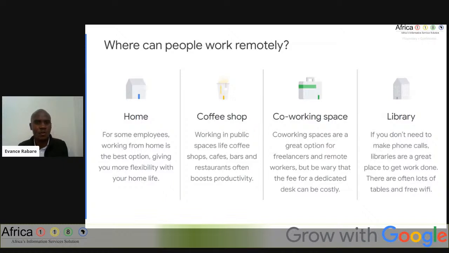So working remotely does not mean you only work at home. There are a lot of places you can work from. We have home as one of the places that you can work from.